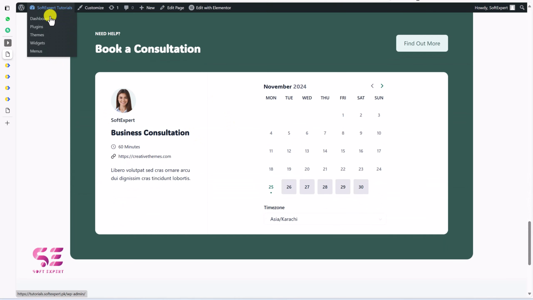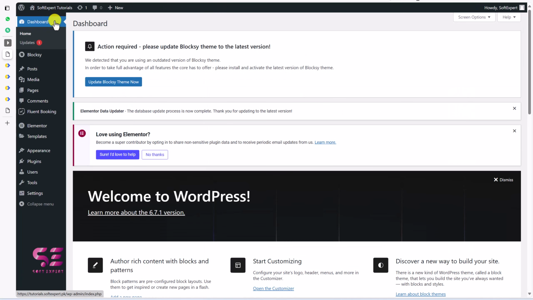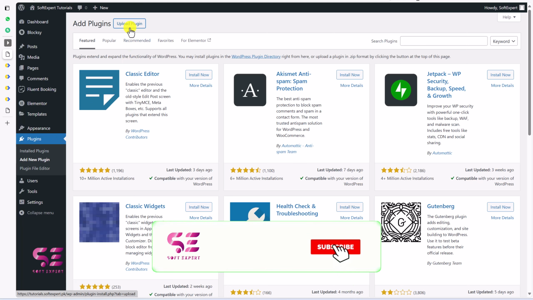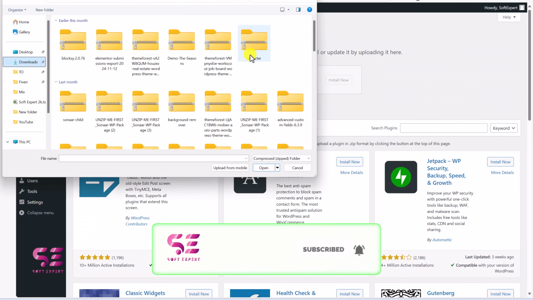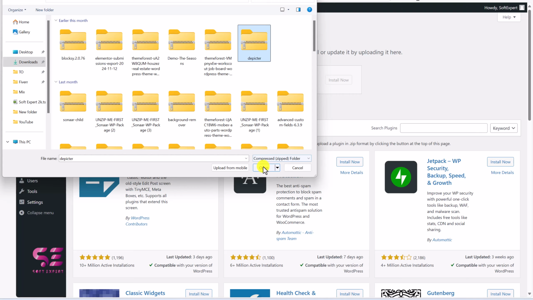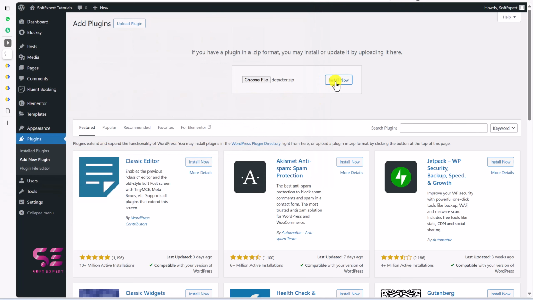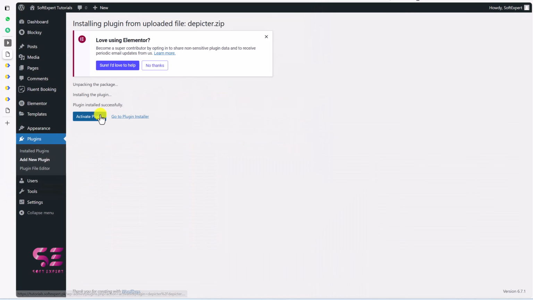So if you need something like this, you can watch my previous video. Let's go to its dashboard, and to upload that plugin we'll go to plugins, add new, and upload plugin. We'll choose file, and I'll select the plugin. We'll open it and install now, and let's activate it.